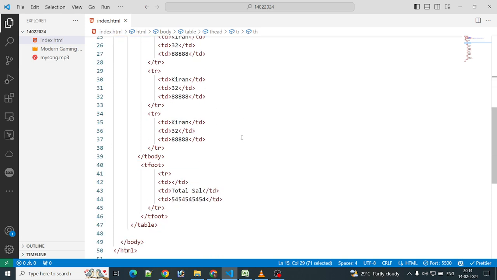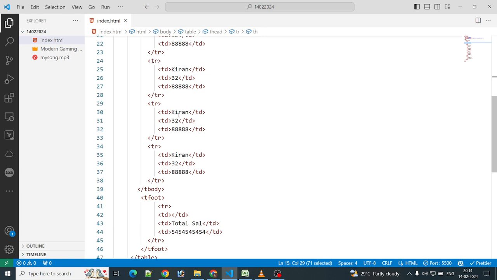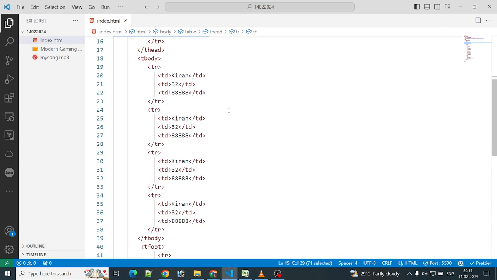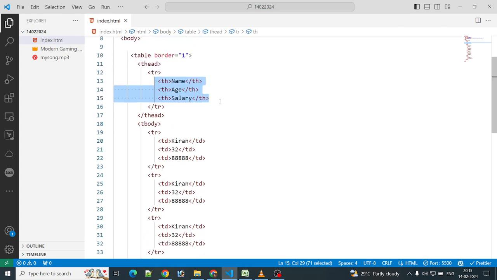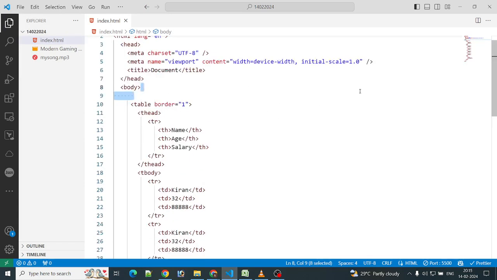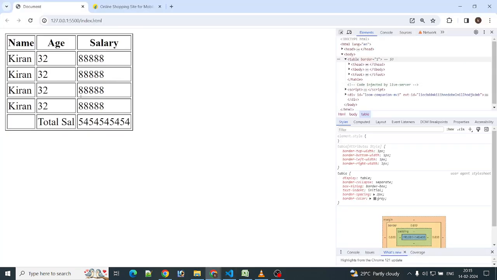So we are going to design this table very beautifully in our upcoming sessions using CSS. Okay, we will do that in our CSS sessions, to make this table look good and colorful. Okay, this is the basic level of tables. Without any CSS, these are the tables.